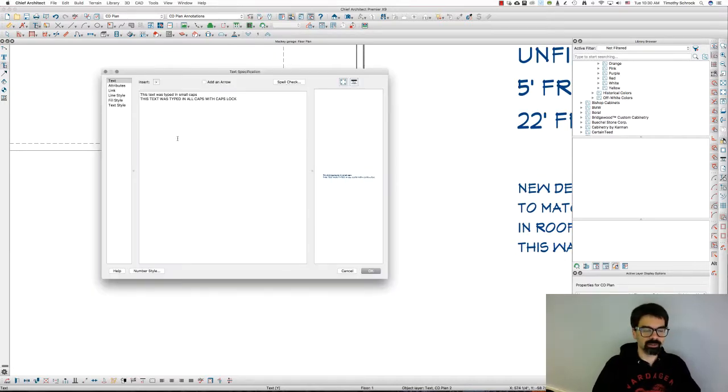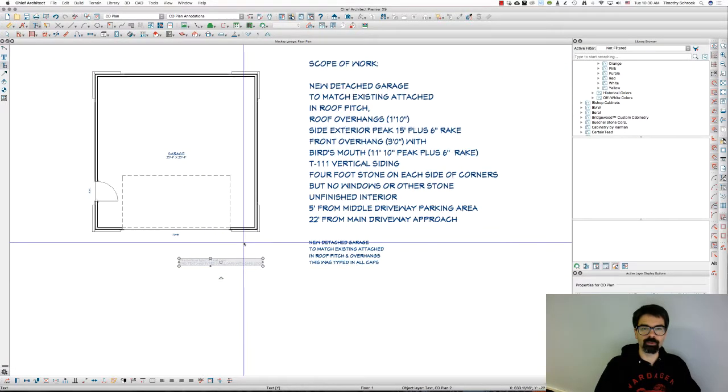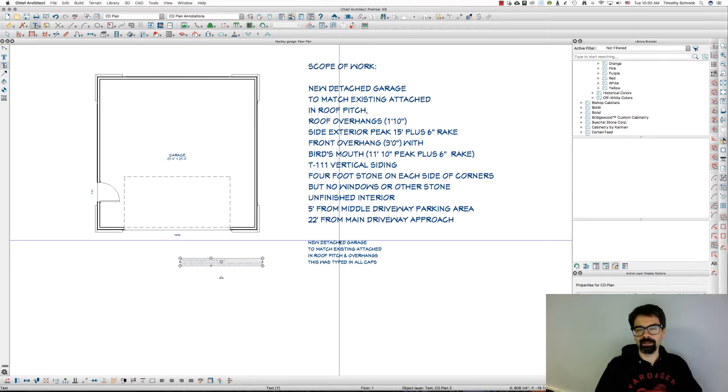So once again, your caps lock makes a difference, but if you did type something in small caps, you can quickly change that to all caps. Hey, I hope this has been helpful. It's a little thing that I had not seen before in these past many years of using Chief Architect, but there it is. Hope it's been helpful.